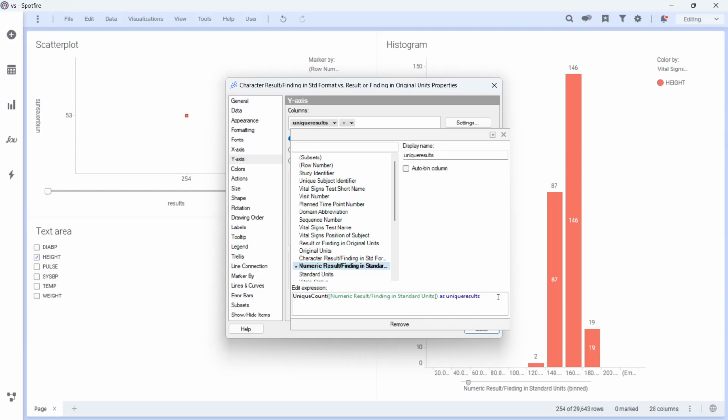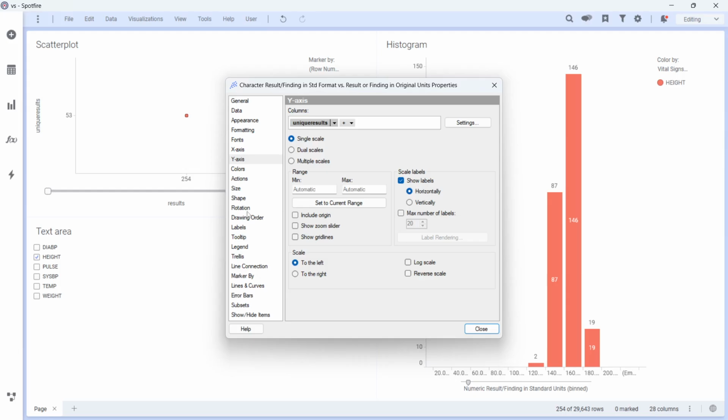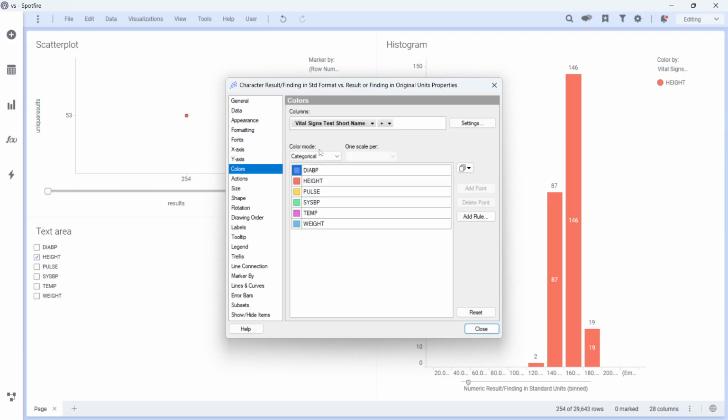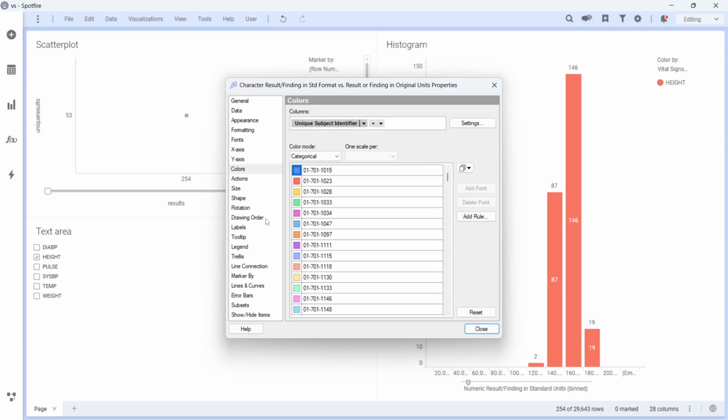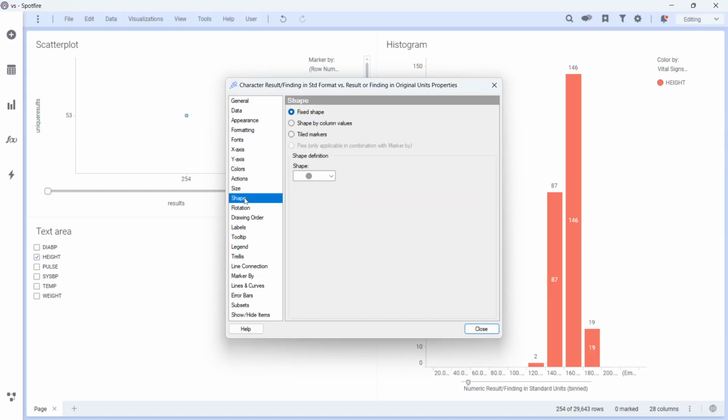So these two are considered for the x and y axis, and we don't change anything here. We go to the colors, and for the colors we take the unique subject ID. Then the shape we fix for consistency, the rotation we keep as none, and the drawing order we keep as none.